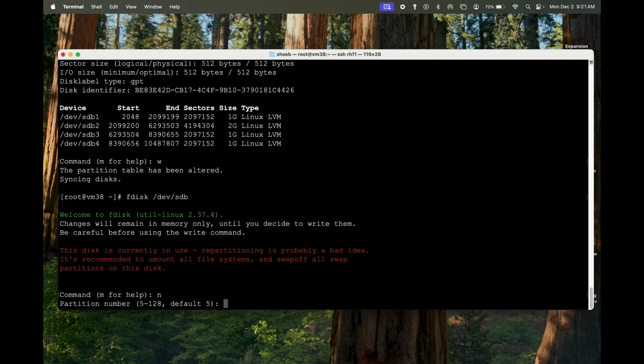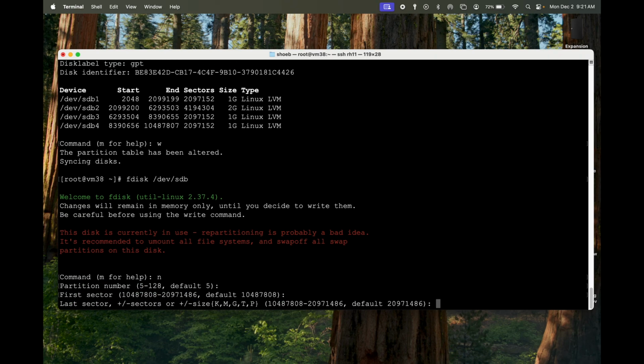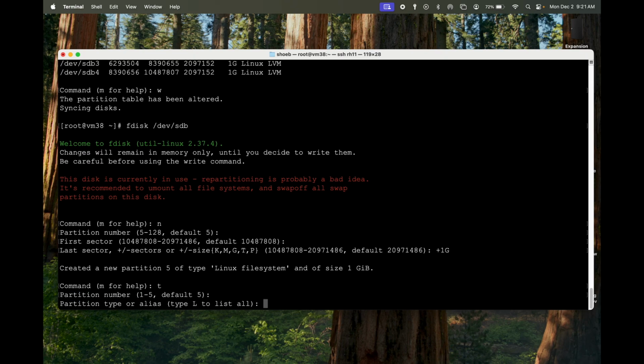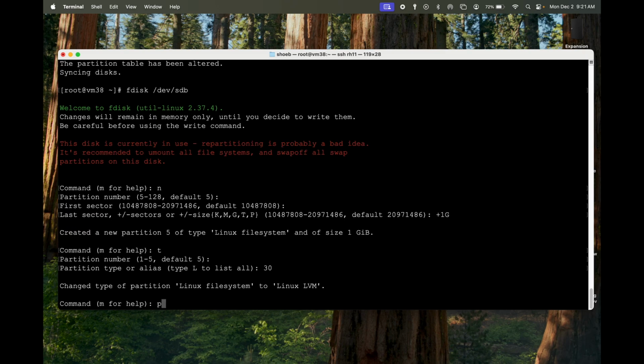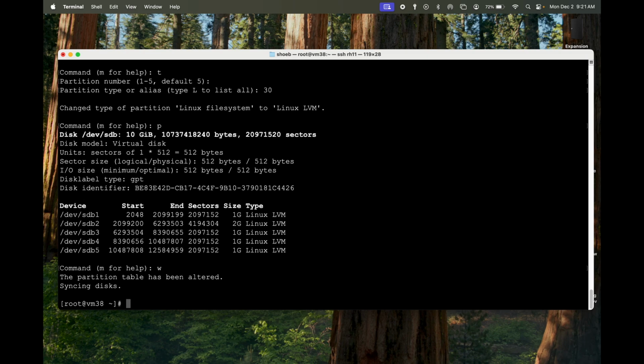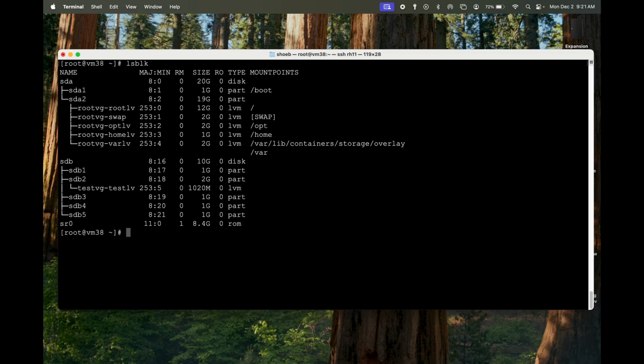New disk 5. Starting point is good. Plus 1 gig. Change the type for 5. 30. Print. Looks good. Write my changes and clear the screen out. Now we have 3 disks to play with. SDB3, 4, and 5, 1 gig each.